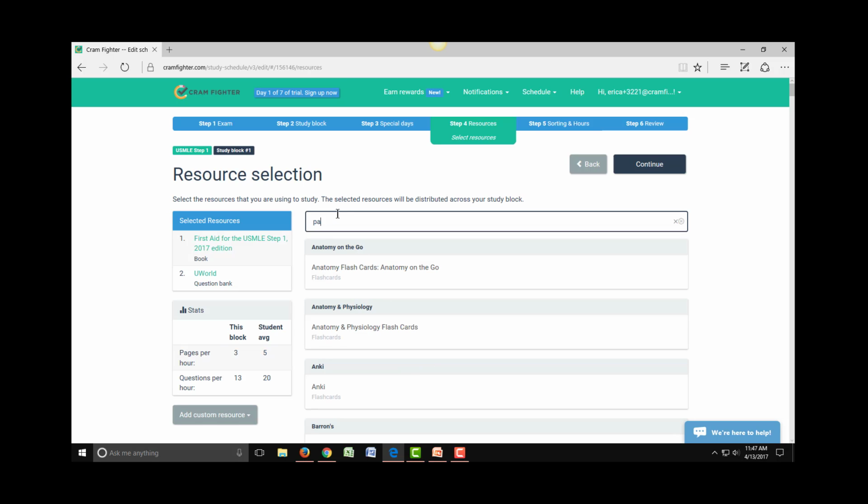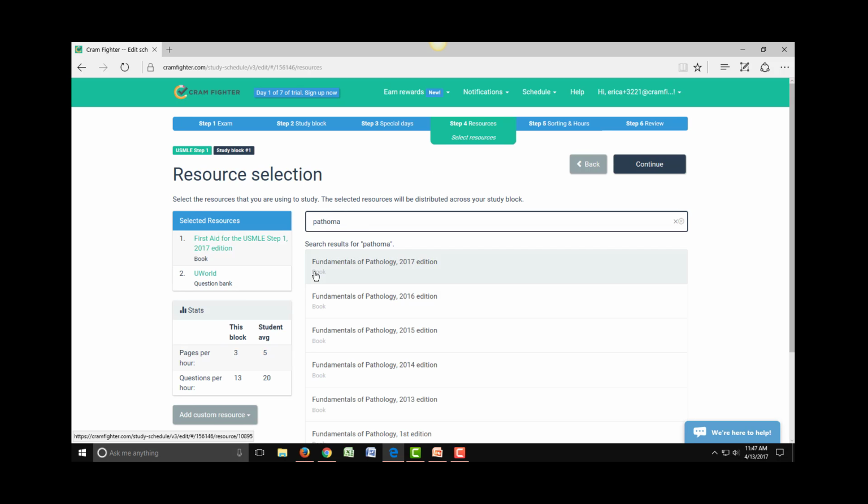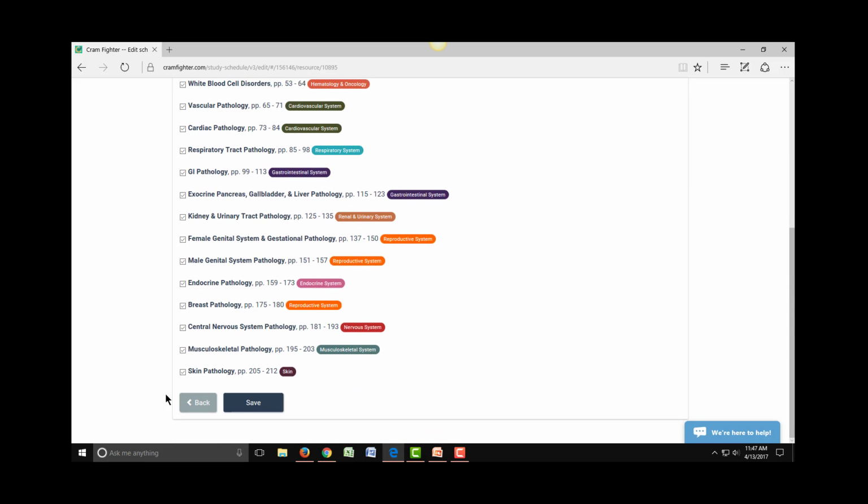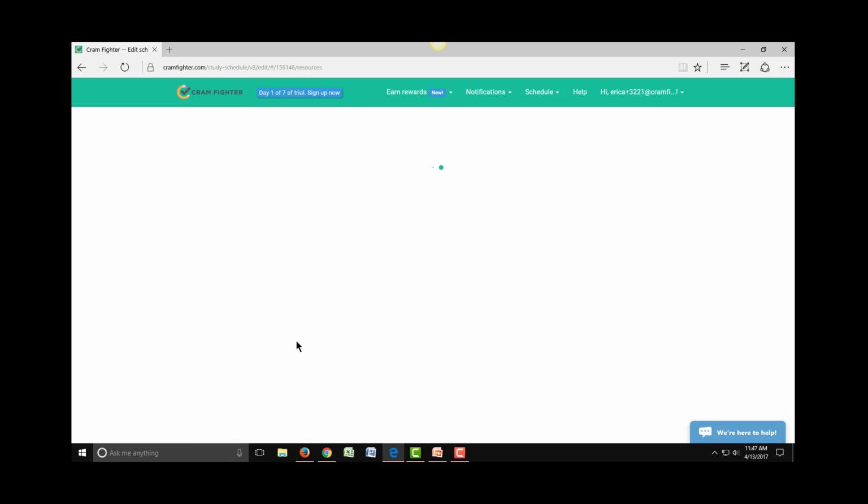One more thing to add, I have the Pathoma book to add. Again, you'll note that we have the most updated version, so I'll select that one and add it. Again, selecting all the chapters, saving that to my study plan.